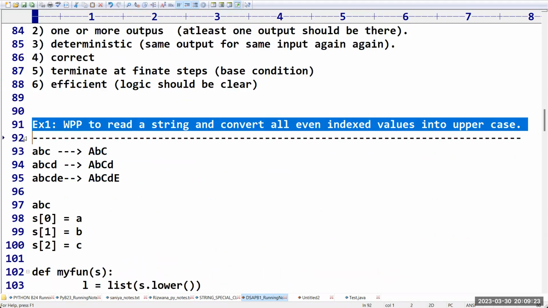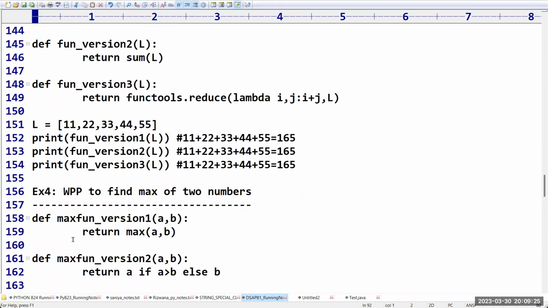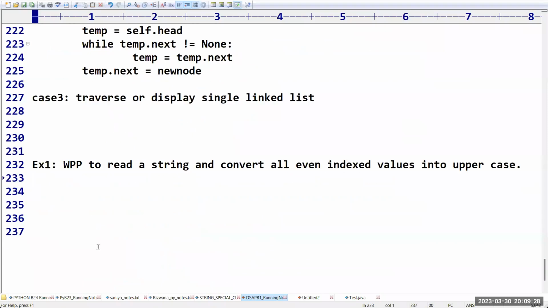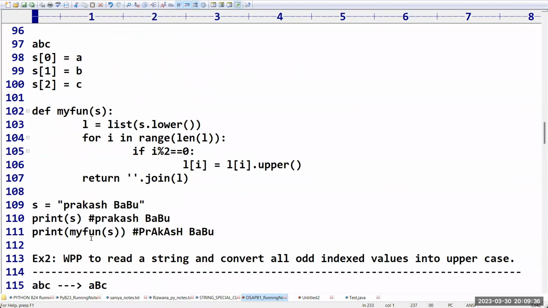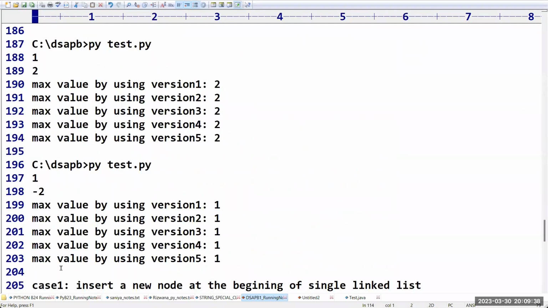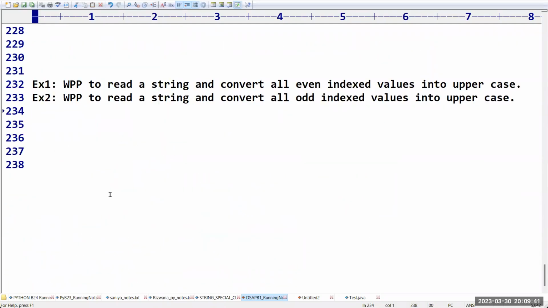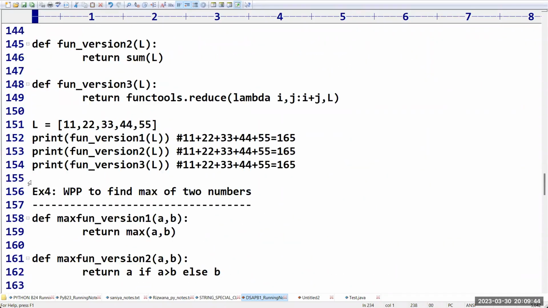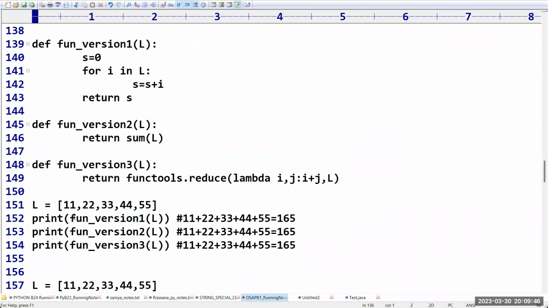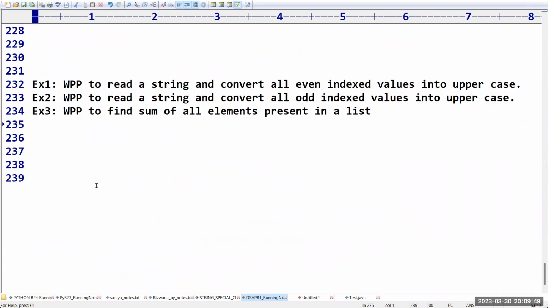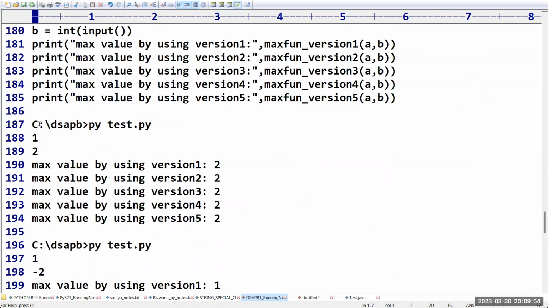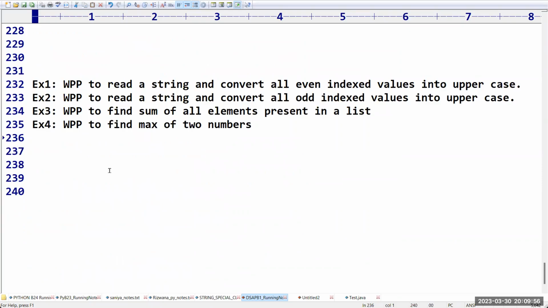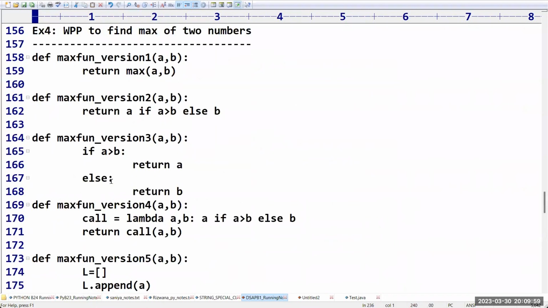And we even covered some programs. What is the first program we discussed? A program to read a string and convert all even indexed values into uppercase. The second example program: the same program repeated for odd indexed values. The third program: sum of all the elements present in a list. The fourth program: write a program to find the maximum of two numbers. These things we covered in our last video.